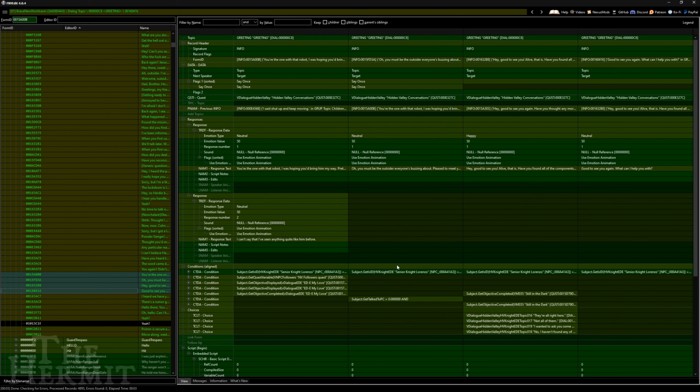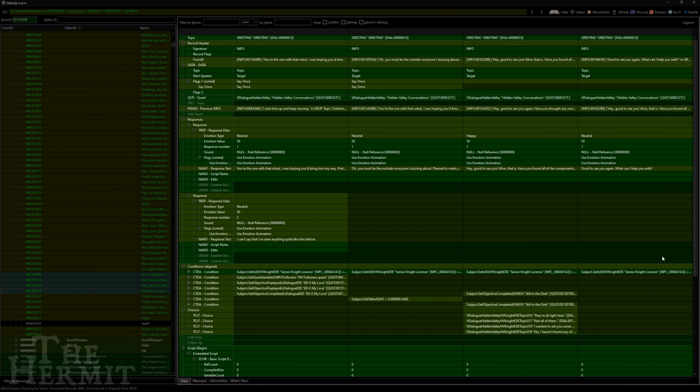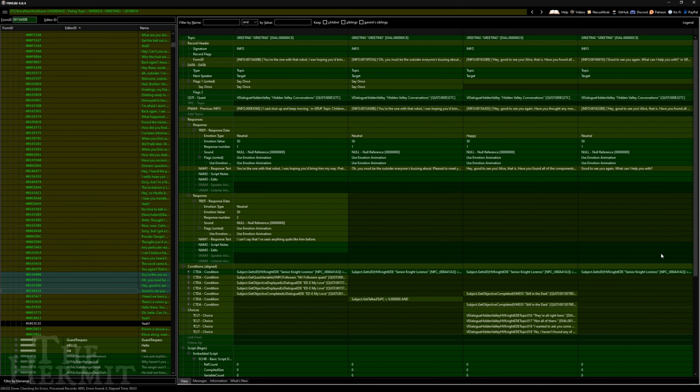And once all 4 are selected, they will be arranged side by side in the right-hand pane. You should see that they all reference Senior Knight Lorenzo. That's what you should have. If you don't, double check you've selected the correct records. Assuming it looks like mine does here, hit delete to remove them.